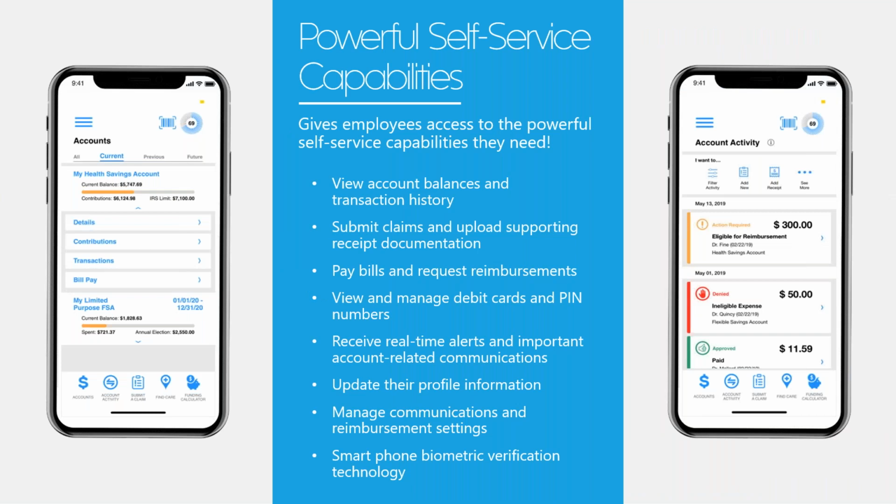Now, of course, there's lots of self-service capabilities, and we have certainly not lost sight of all of the existing features that the app previously provided. So all of those same features that employees had to utilize, track, and monitor their account is still available. For example, participants can still view all of the accounts for which they are enrolled, current and previous. They can view their account balances for those accounts, the transaction history for them. They can submit claims for reimbursement and upload receipts to substantiate debit card transactions.